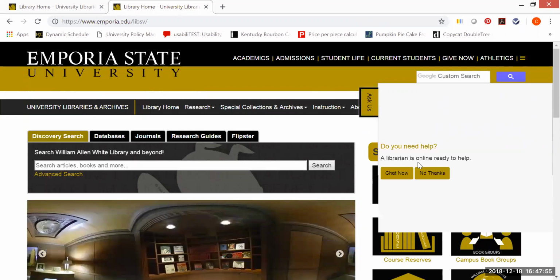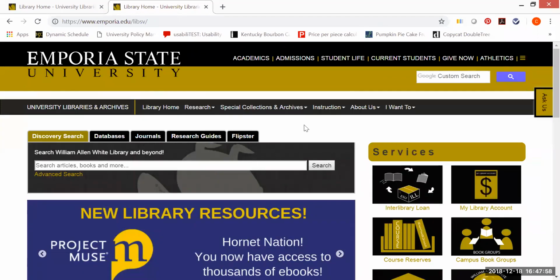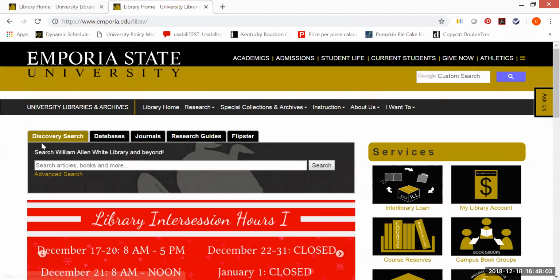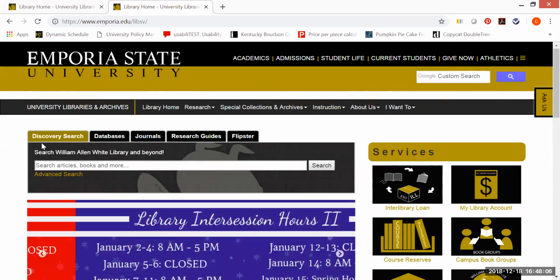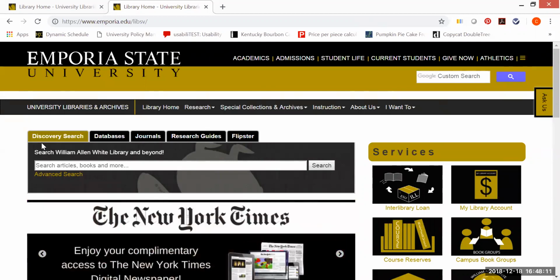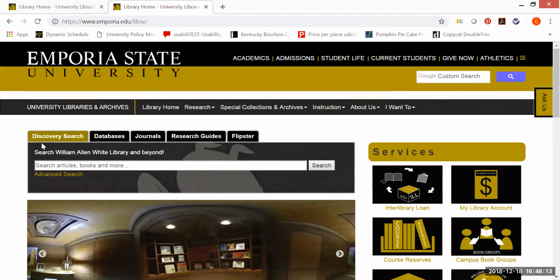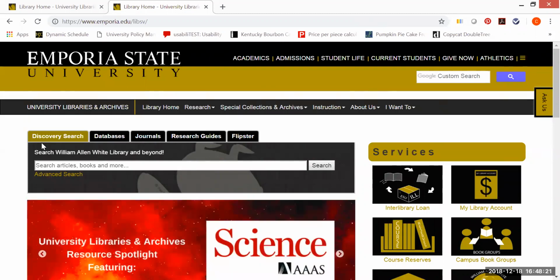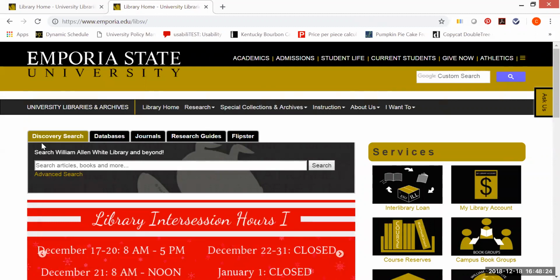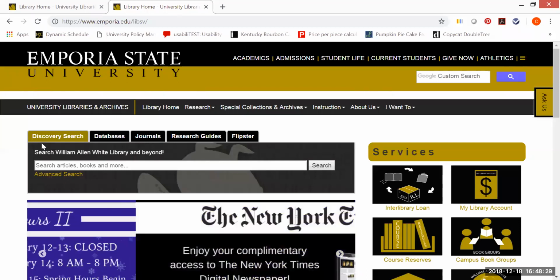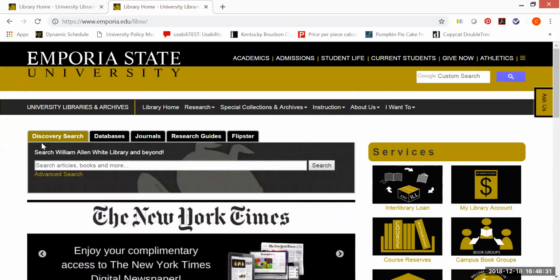We're actually going to close this right now, because I wanted to show you this particular tab called the Discovery Search. Now, this is probably going to be one of the first places that you start looking for information as a SLIM student. I think one of the key things to remember with the Discovery Search is that basically, it is our online library catalog. So this is where I would go if I wanted to find, for example, does William Allen White Library actually own a copy of a print book or an electronic book, an e-book? So it is a library catalog in that respect, but it's a lot more than that.